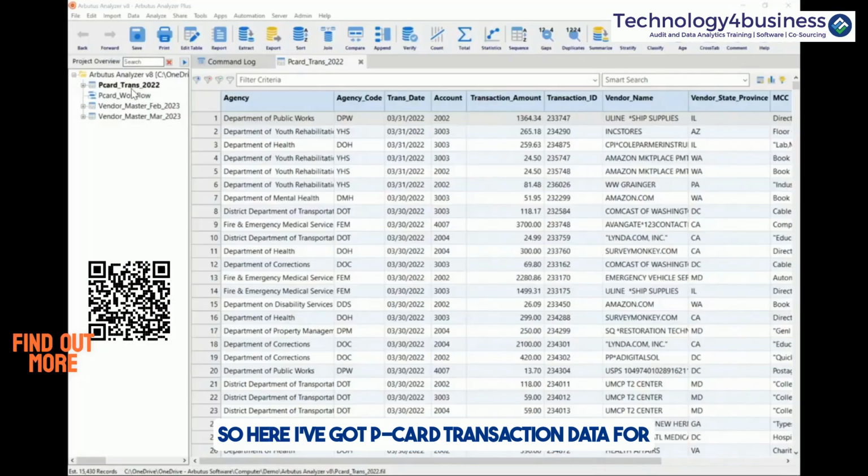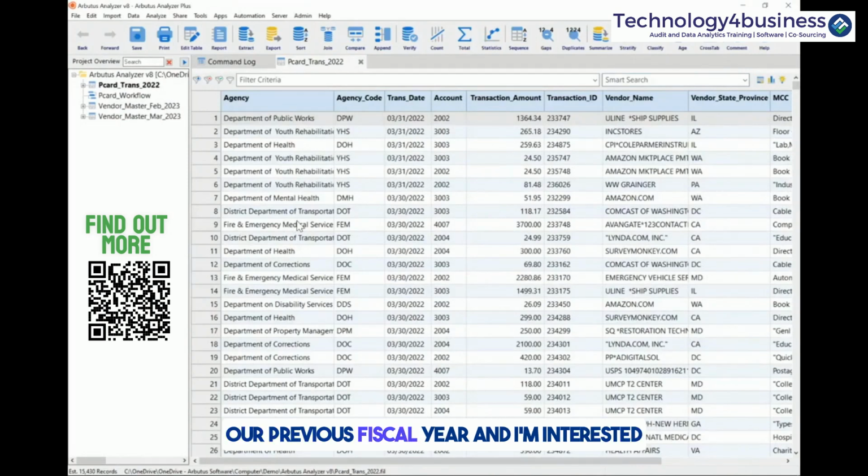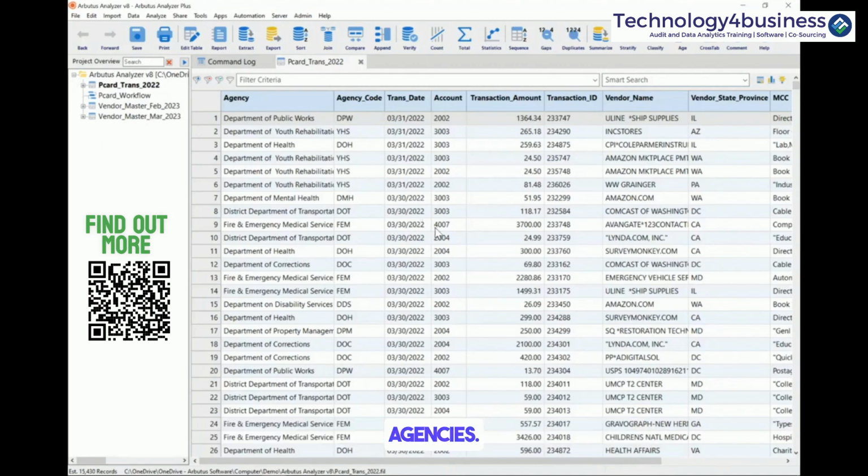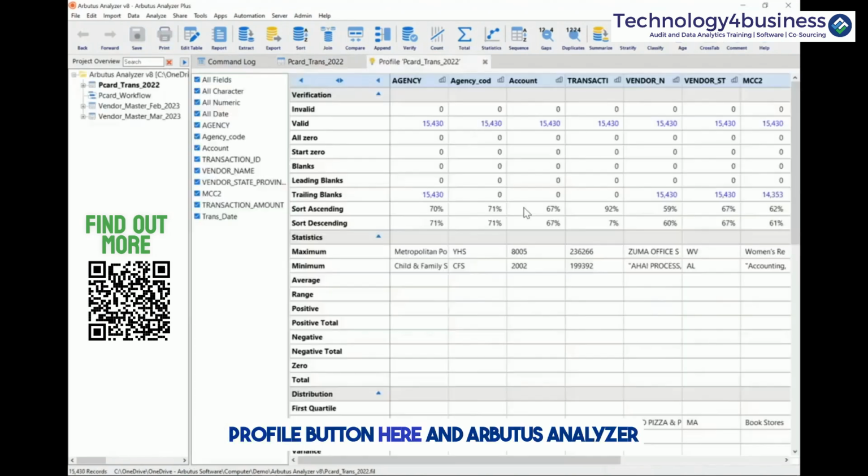So here, I've got PCAR transaction data for our previous fiscal year. And I'm interested in looking at potential transactions that might have happened over the weekend, because we shouldn't have that happening with our agencies. But before I do that, I want to ensure that my data is of good quality. And all I really need to do is push my profile button here. And Arbutus Analyzer just basically does all the heavy lifting for me.